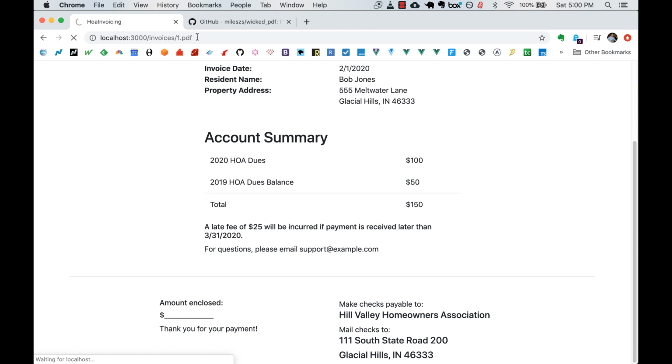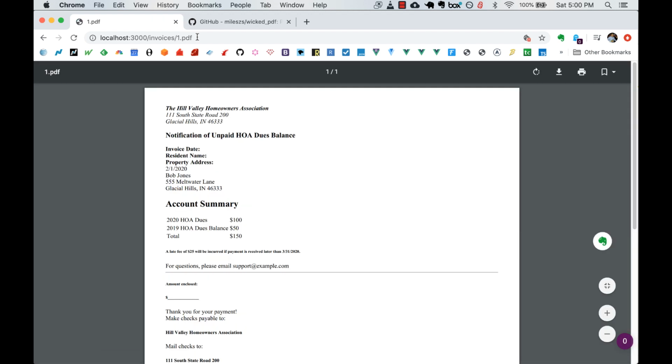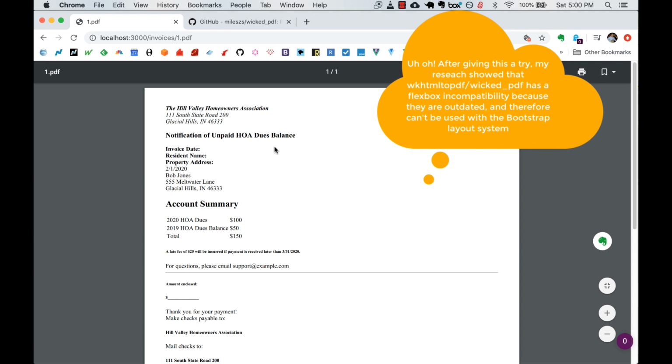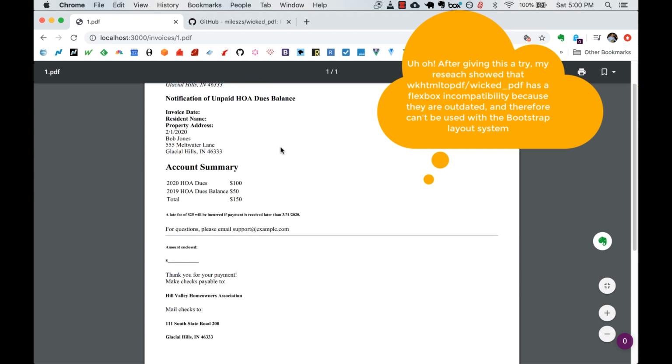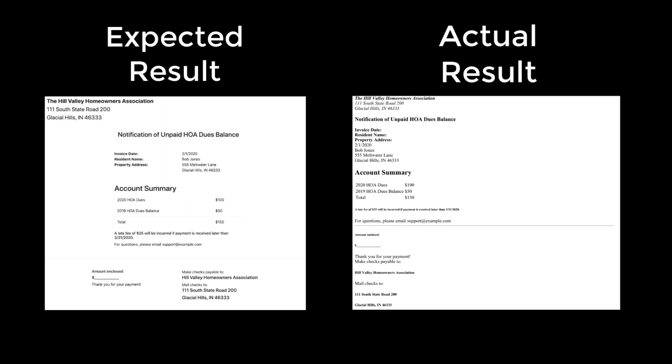So here it is now as an example. I'm looking at my route as PDF format, and as you probably notice, it doesn't look quite right. What's happening is the spacing is off, and that's because this background component doesn't support the Flexbox system very well, which is a CSS HTML feature used in Bootstrap, which I used for setting up my styling.